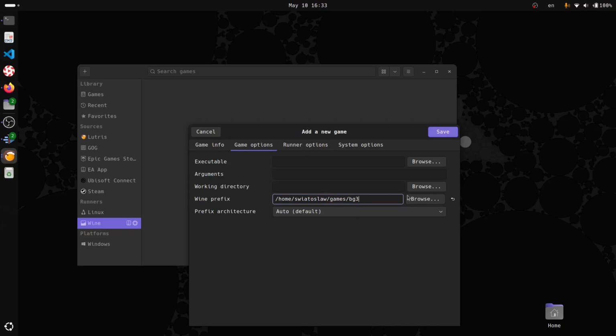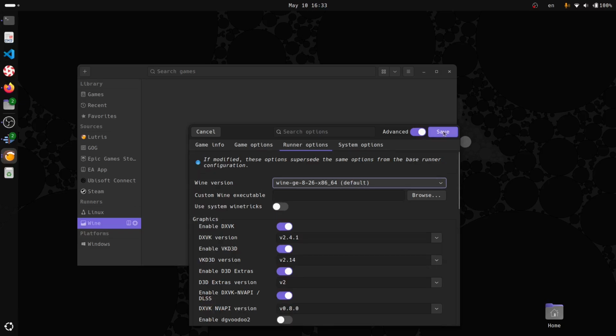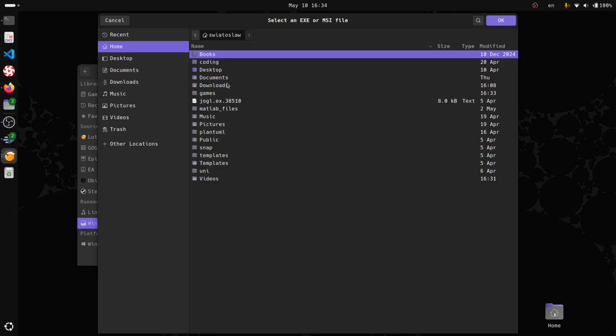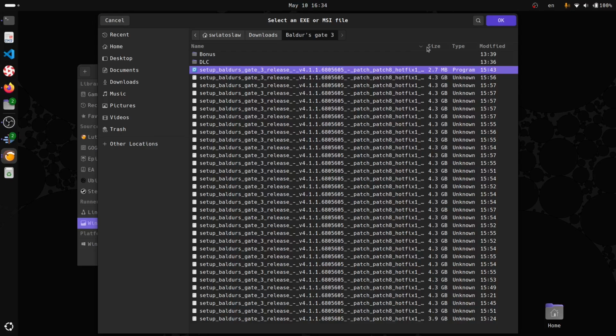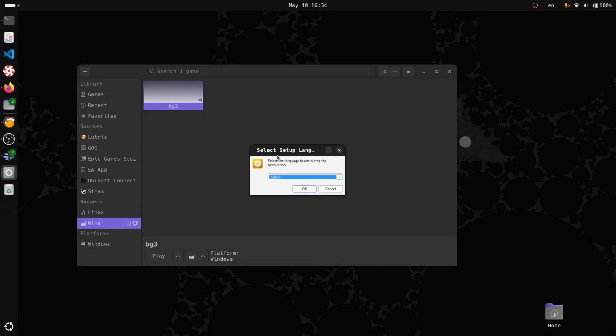Yeah, so working directory will be automatically set to this one. Then let's go to, there's no changes right now for runner options or system options, so just save. Then we click on BG3, click run exe inside wine prefix, and then we go to downloads and select the .exe file where the game is for installing the game. So as you can see, I've selected the file, and now the setup has begun.